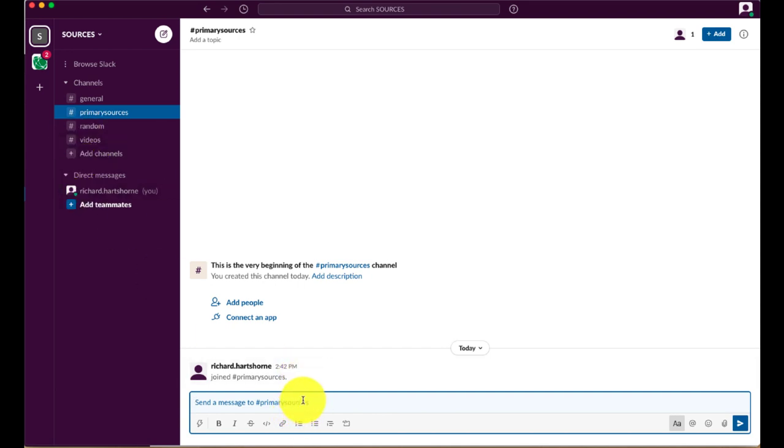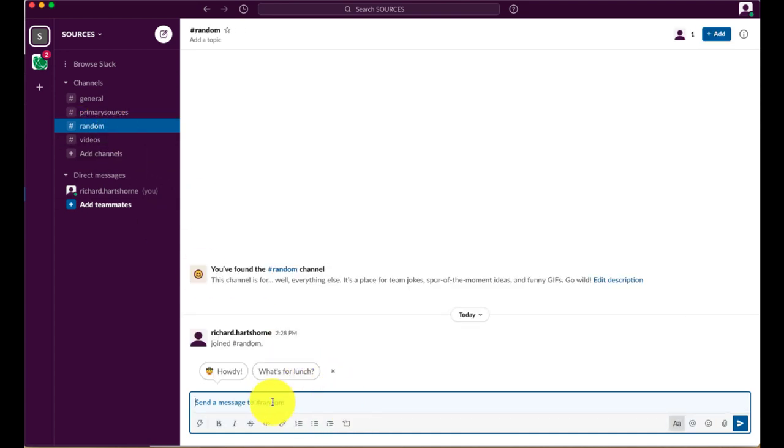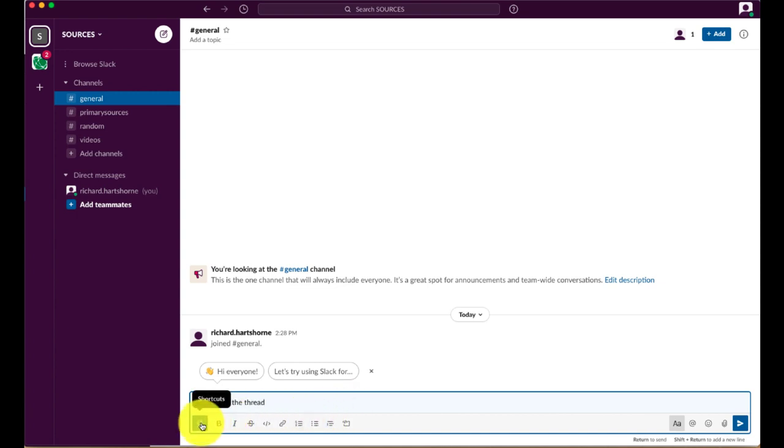Now, when we look within a channel, we get these communication threads, and obviously there's nothing here, but I can send a message to the primary sources channel or whichever channel I'm in. So here I'm in general, and I can go in and create shortcuts. I can format the text. I could add links and I can add attachments as well. So you can attach files, images, all of those things very easily.